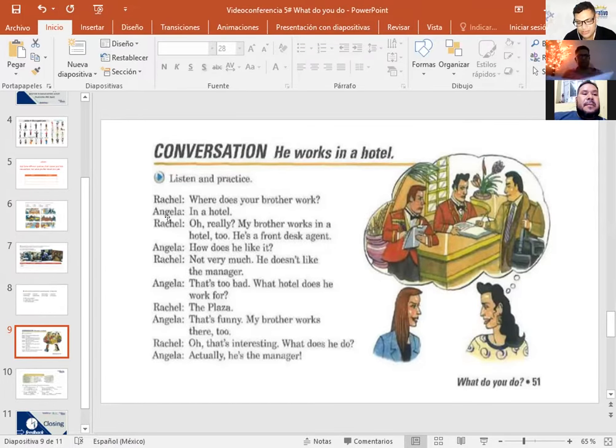Bien, ustedes pueden encontrar en el chat esta conversation, por si se duda cómo se pronunciaba, la puede volver a escuchar en el grupo. Entra al grupo, pues, y ya les compartí ahí la pronunciación de esta. Entonces, es una conversación muy importante acerca de Rachel, Angela, you know. So, let's see what happened with this.